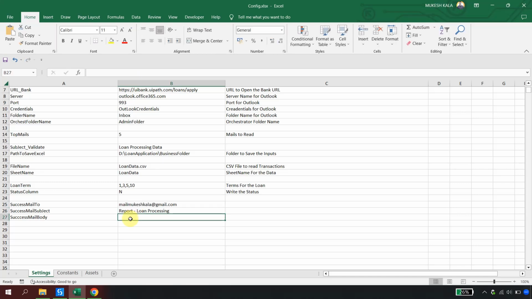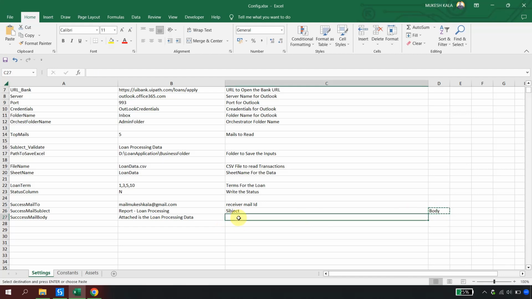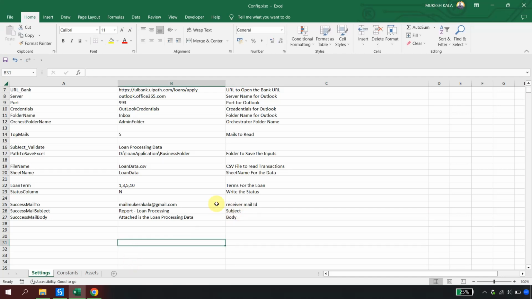And in the body, I will say that attached is the loan processing data. You can write more, hi, hello, put a signature, and all those things you can do with the mail body, right? Again, a good practice. This is the receiver mail ID, right? So that we understand, this is the subject and this is the body. Sorry, my bad. I'll keep the body here, and this is not subject, this is subject. Okay, so we have done these things.